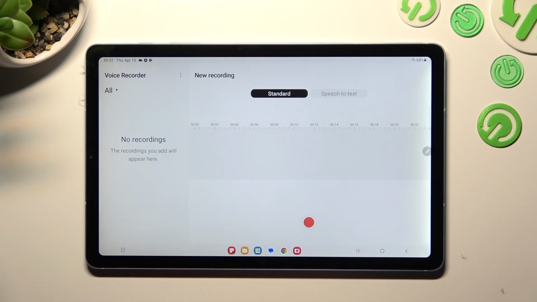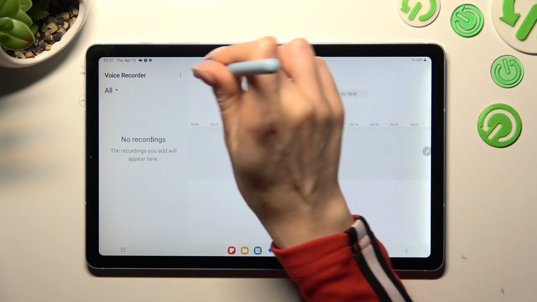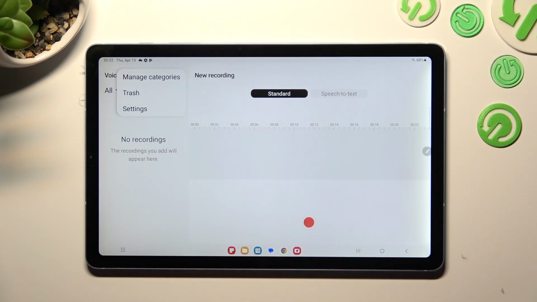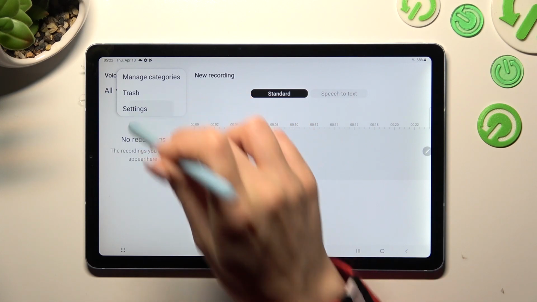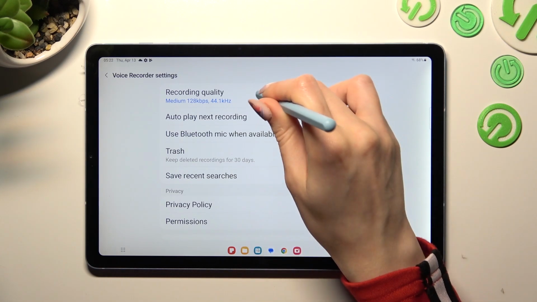If you want to manage even more recording options, select those three dots next to voice recorder. Tap on Settings and adjust all of them however you want to, like recording quality.